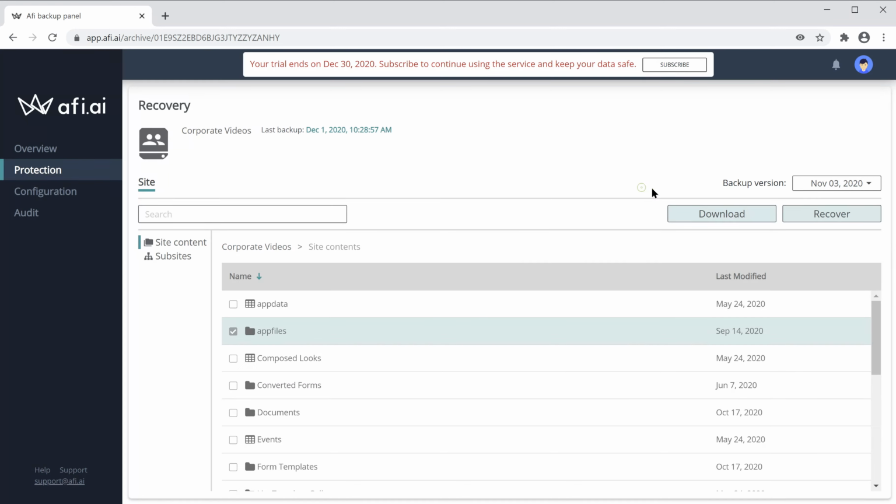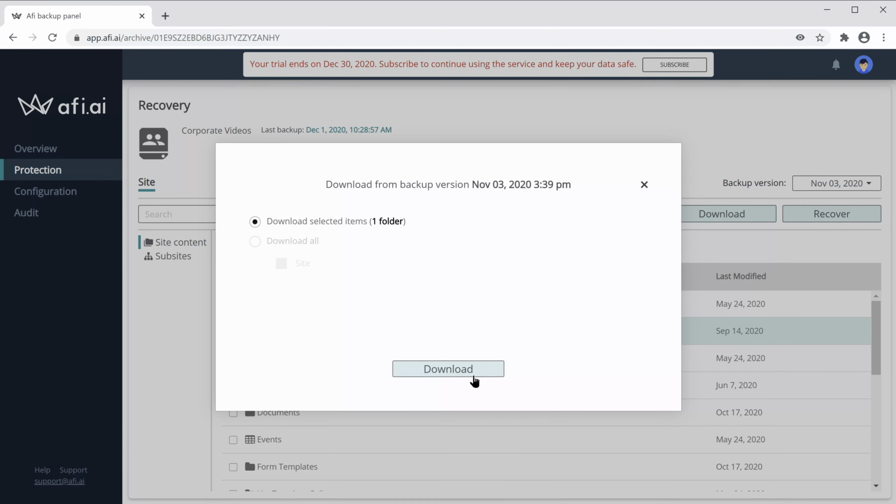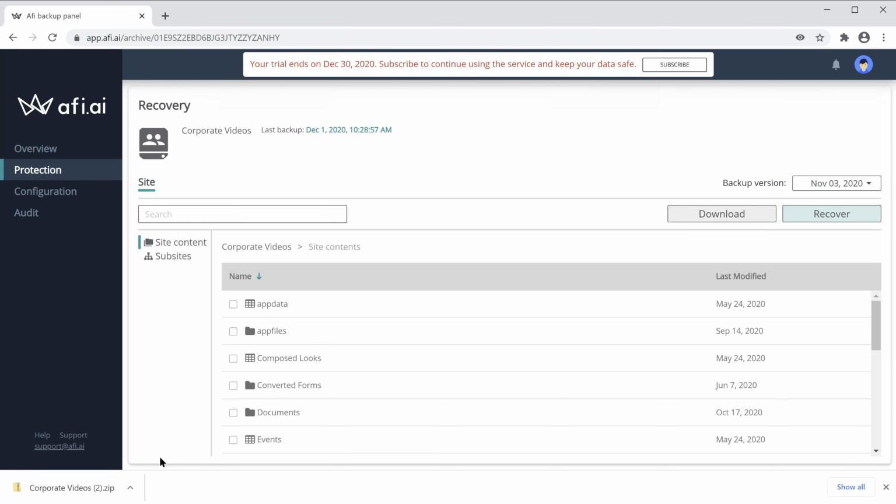Click Download to instantly export data offline. If you select individual items, they will be downloaded in their original formats. If you export multiple items or folders, they will be downloaded as a zip file.